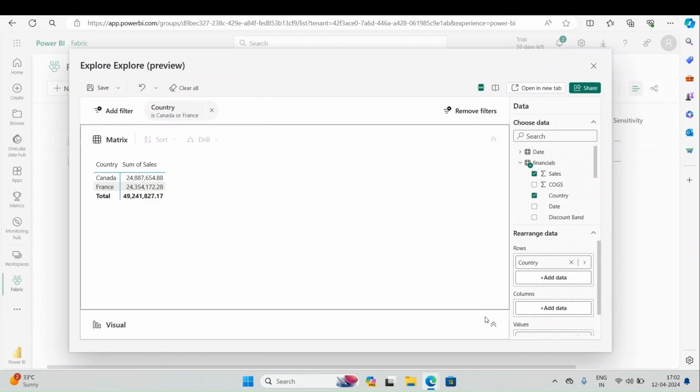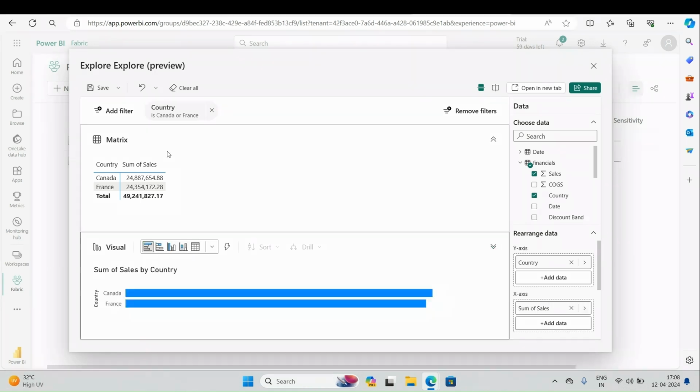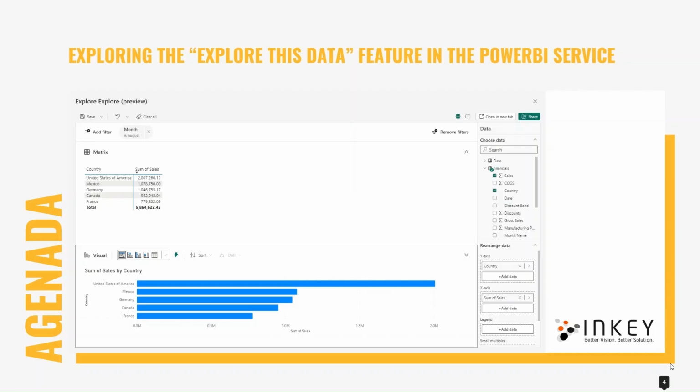After that, we can also visualize our data using the different visuals available. After exploring our semantic model, we can save our exploration as it is or we can save it as a report. We will save it as an exploration one in our workspace. Feasibility to explore the semantic model.